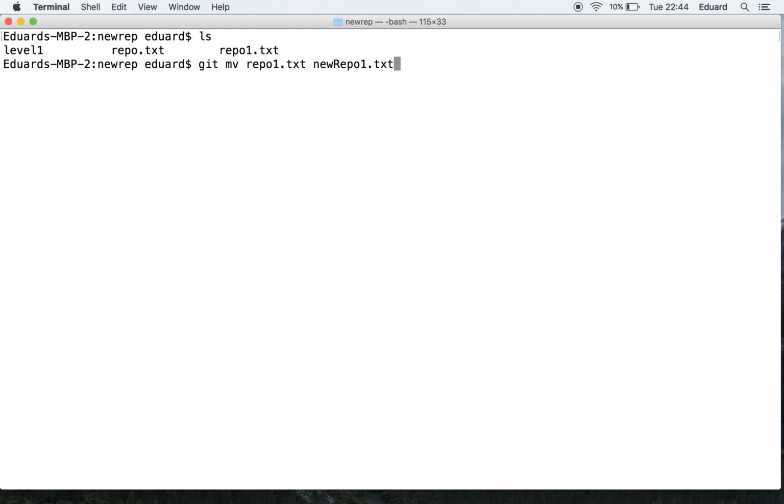Well, I know the renaming kind of lacks imagination. Maybe I should have thought about this before starting the video, but anyway, let's go ahead and proceed with this file name. So let's press enter and run an ls. As you can see, the file repo1.txt has been renamed to new repo1.txt at the file system's level.